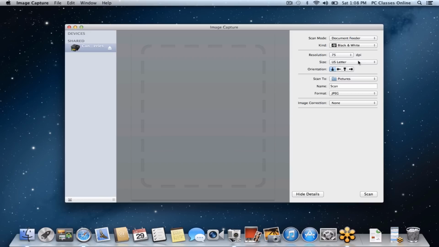Size, okay, it says typical US letter. Now orientation here, you can put it whichever way you want. You can also change this later on, so you don't have to worry about that right now.